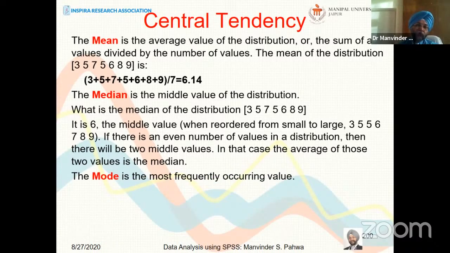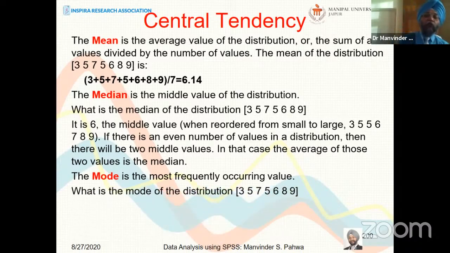The mode is the most frequently occurring value. The actual frequency is the mode, because it is occurring more and more. So the value which is occurring more and more over here is what?